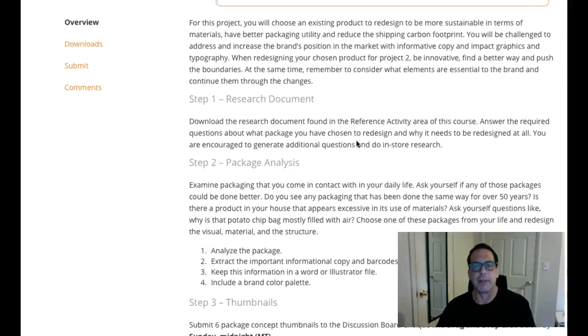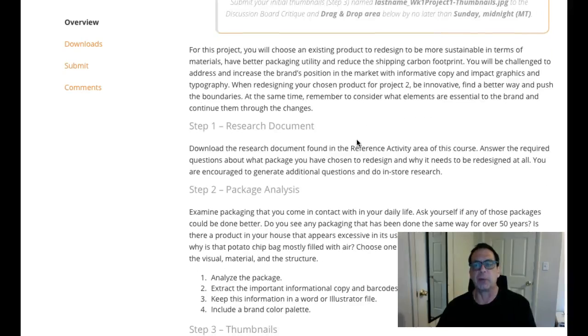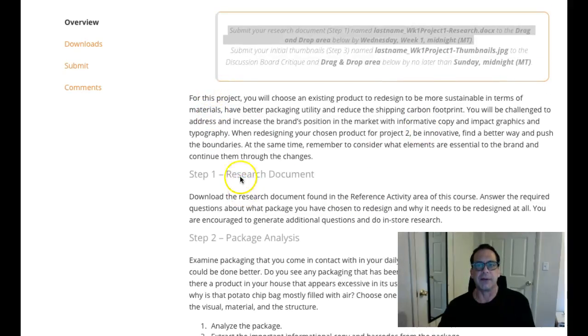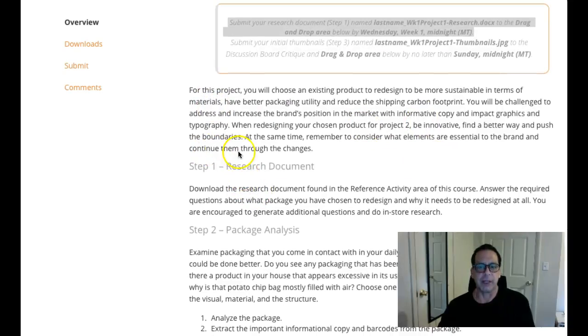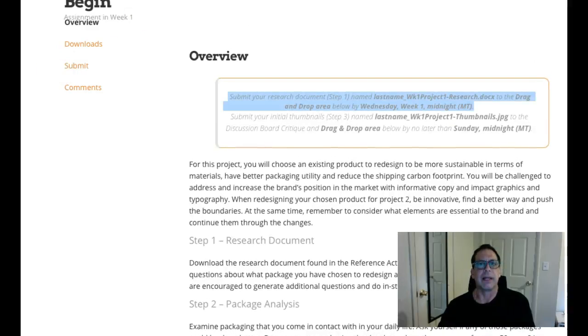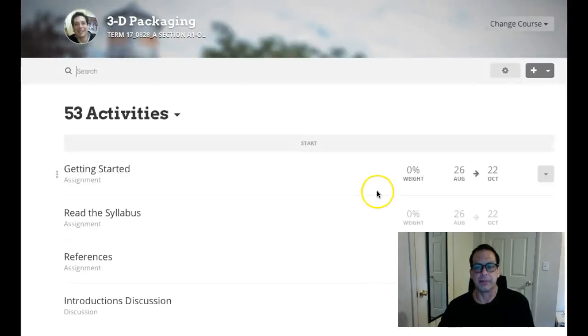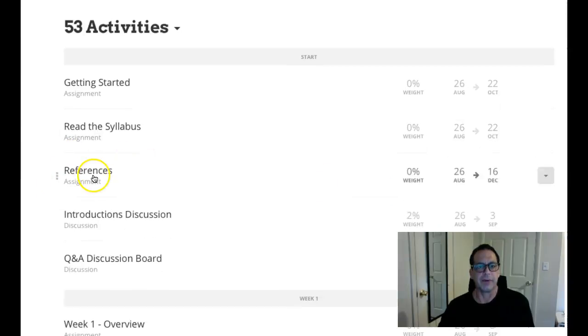So what does this all mean? This means that in this project we're going to redesign a package that you feel could be redesigned more effectively. So basically what you'll do is you will research, and you'll open the research document, which is located if you go over here to the activities portion of the class. Sorry about this, you'll see how slow my computer runs. And you go into the references. Right there in those references areas, you'll find the research document.